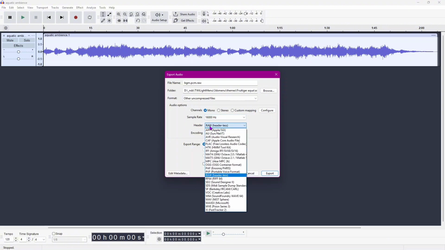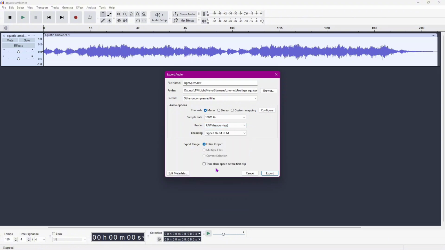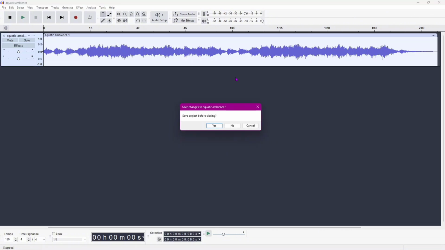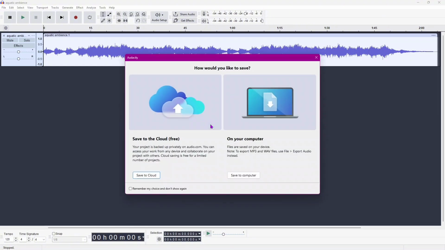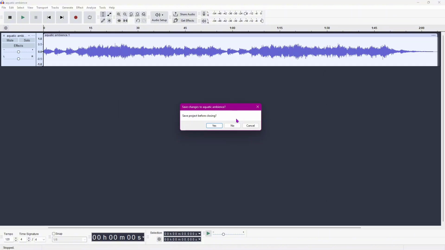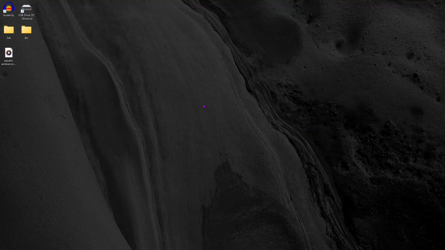The header needs to be raw, and then your encoding is going to be set to signed 16-bit PCM. You're going to leave this as entire project, minor grayed out, but yours might not be, and from that point, you can click export. And now, exit out of Audacity, because you are done with everything that has to be done on the laptop or computer.